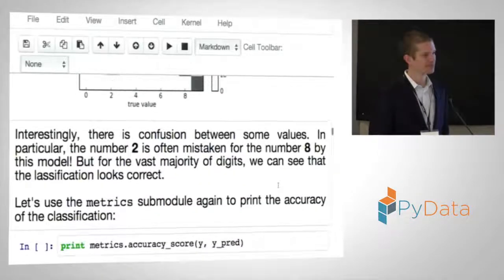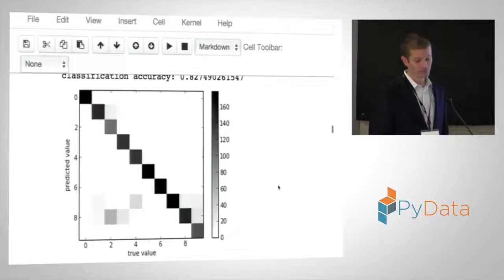What's the scale on the right side? Oh, the scale. This is the number of samples that fall in each of those bins. So right here we have I guess 170 zeros that were all classified as 0. Yeah, question.